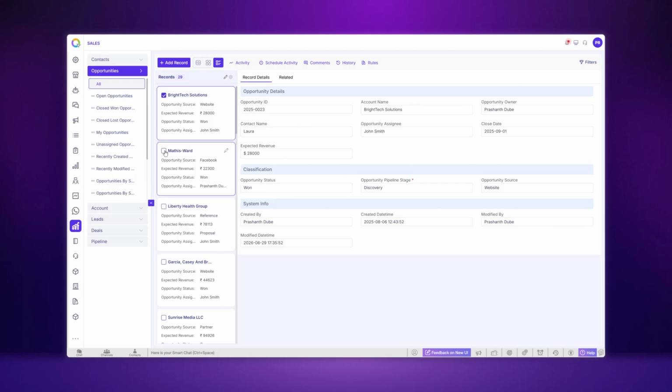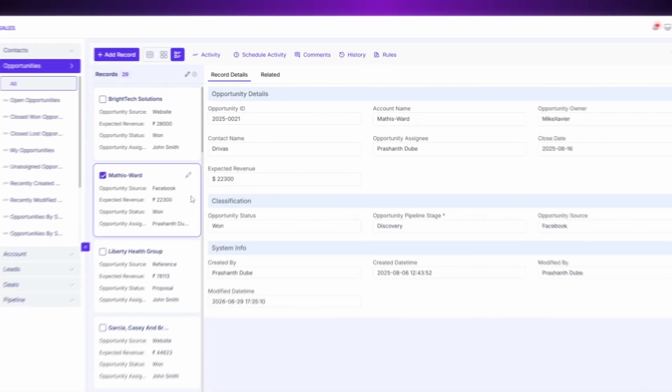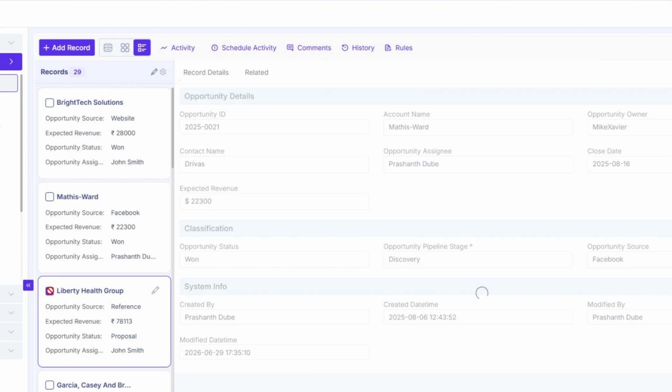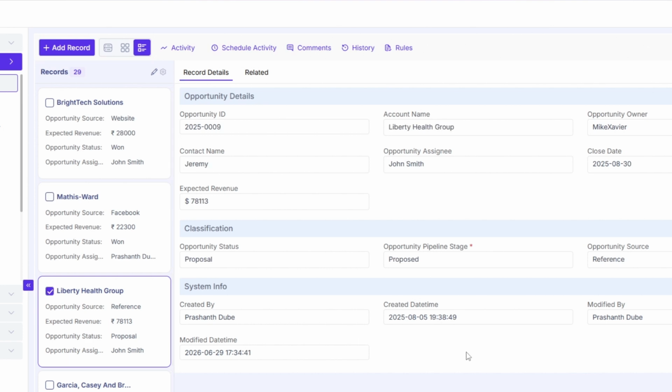Now, to view complete information, simply select any record from the list. As soon as a record is selected, the right panel displays the Record Details tab. Here you can view all the information associated with that specific record. This makes it easy to move between records while always keeping the complete details visible on the same screen.